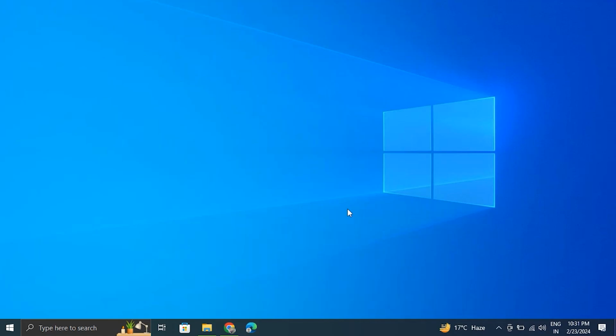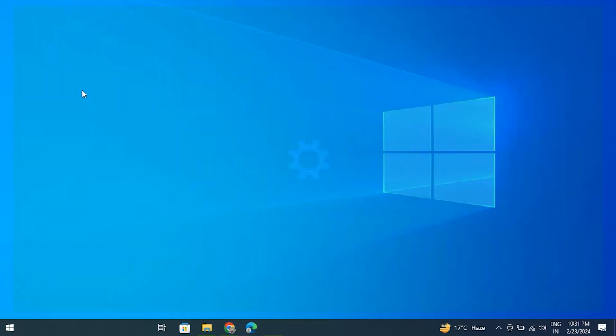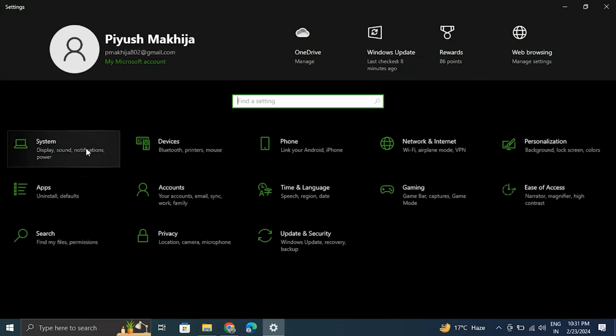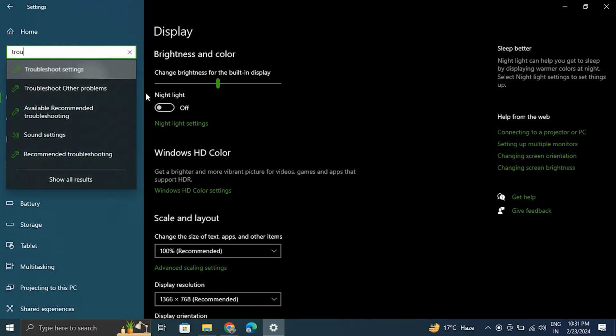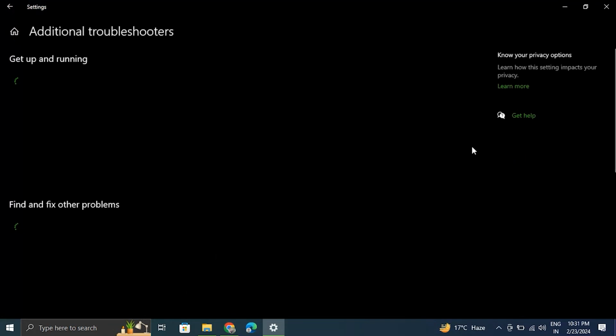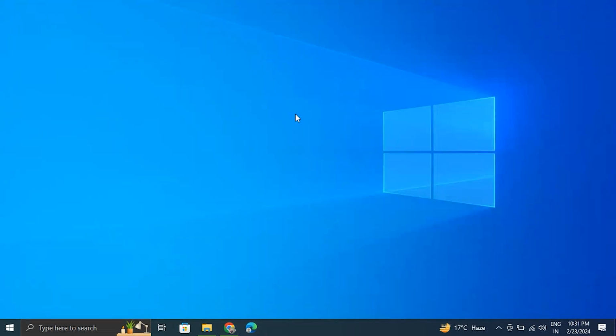Number 6. Run the network troubleshooter. To get started, head to the Start menu search bar and type in settings to open the Windows Settings. Now in the Settings app, click on System, then Troubleshoot, then Other troubleshooters. Now from there, click the Run button for Internet Connections. Windows will launch the troubleshooter and show the issues it can troubleshoot. Now just apply the fixes and check for any improvements.